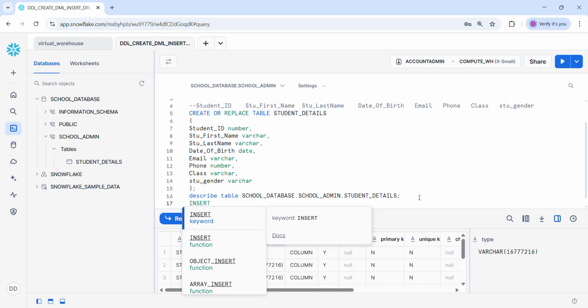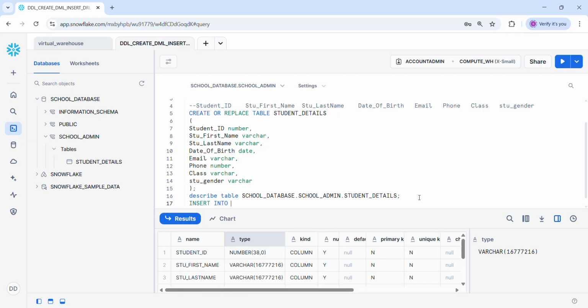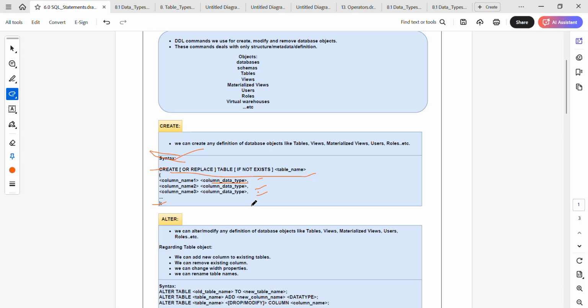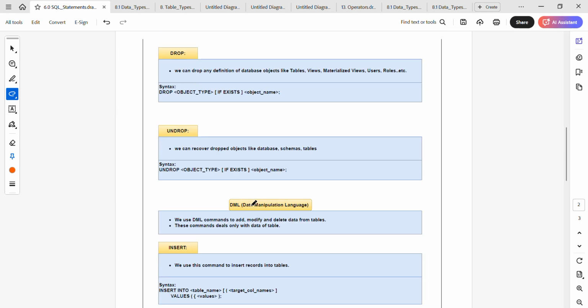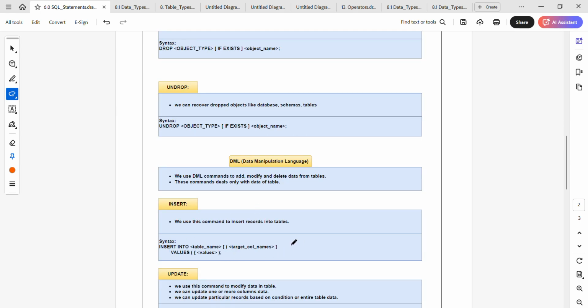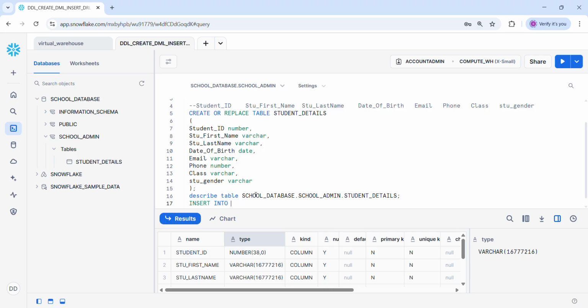Insert into, we need to remember the syntax. You need to remember the syntax. The moment you are practicing, things will come automatically. This is the syntax. Now, for insert into, we have different syntaxes.